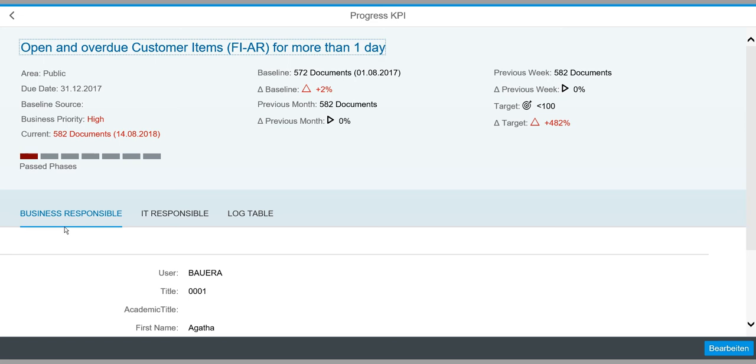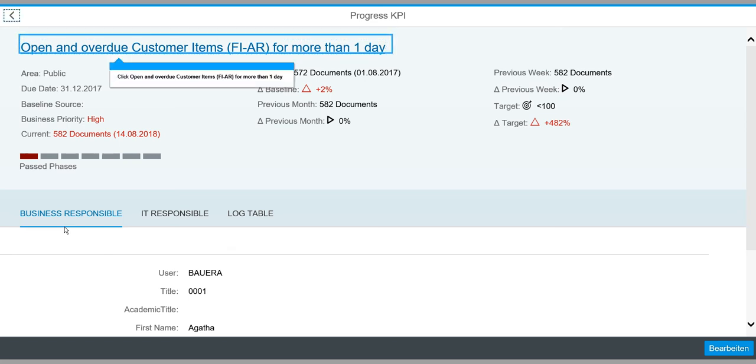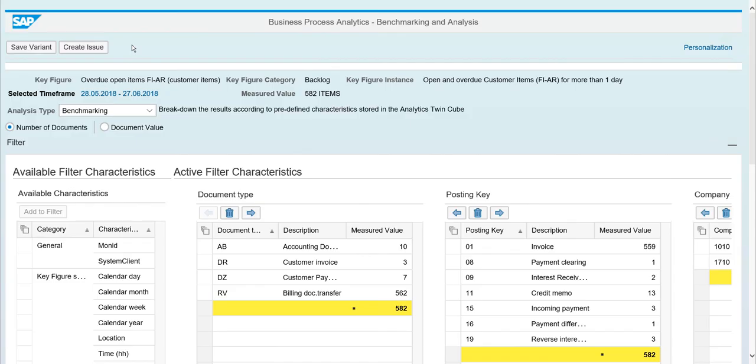If you want to go into detailed analysis for this key figure, click the interactive link to jump directly to Business Process Analytics. For further information about how to use Business Process Analytics, refer to the corresponding documentation.